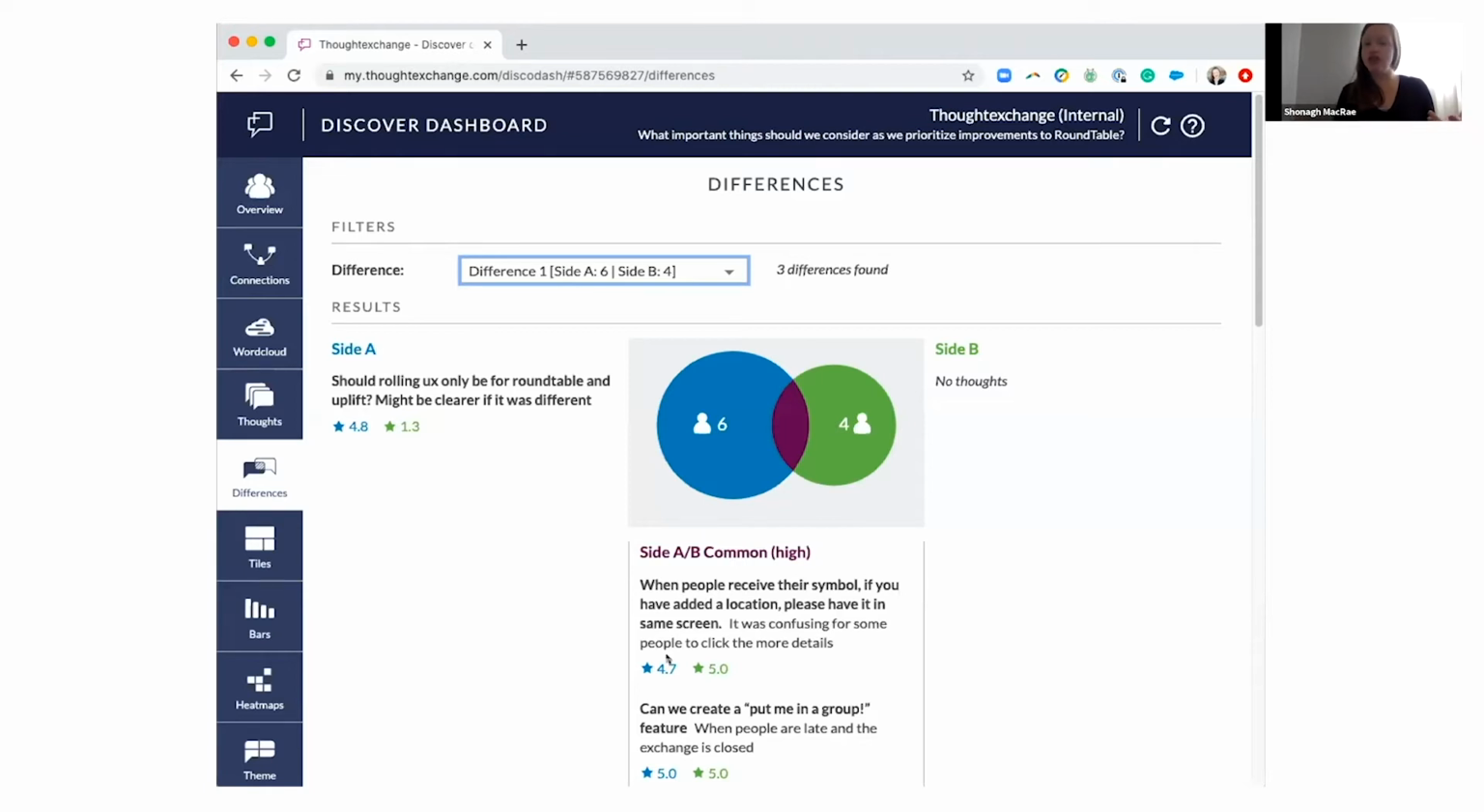And so you can see there's still the two sides, side A and side B. And what that means with differences is side A rated a group of thoughts high, side B rated them low. So they're split. And then the middle of that Venn diagram is where they've come together. So these are the thoughts that both groups agree on. So if we're looking at the example that I'm bringing up, one of the questions that came out was around our interface. And you can see that the side A and side B groups are split.